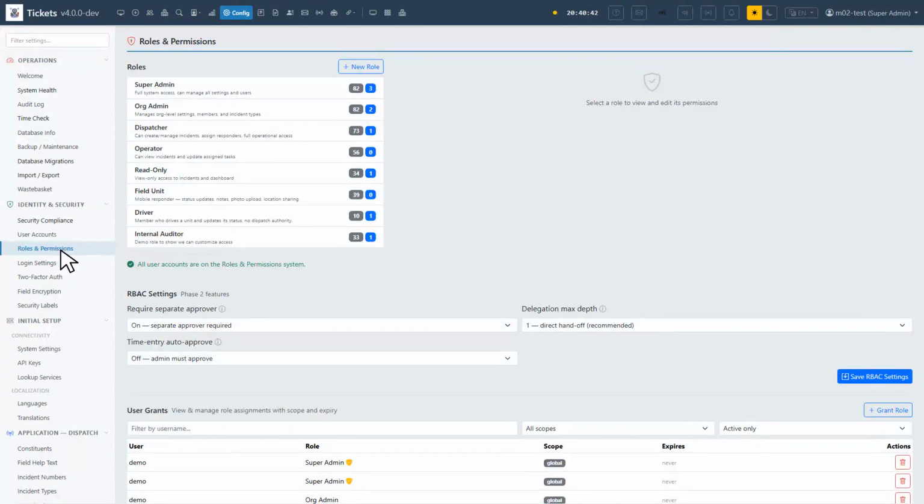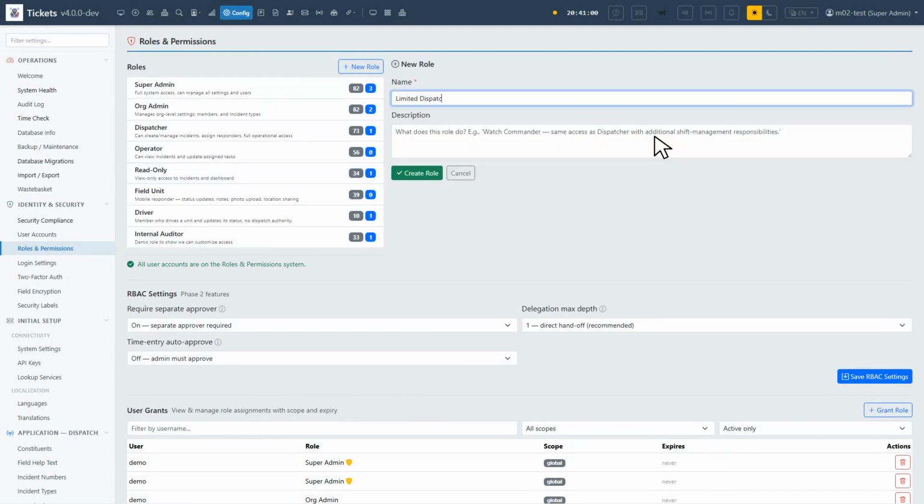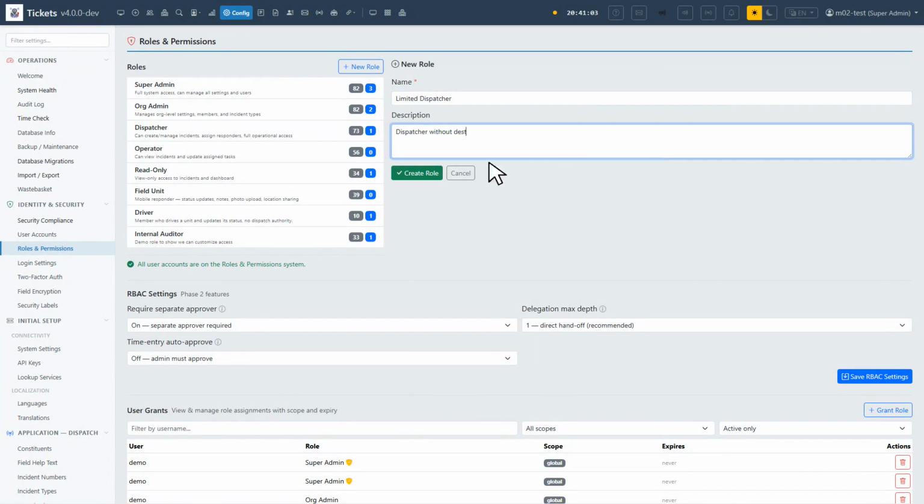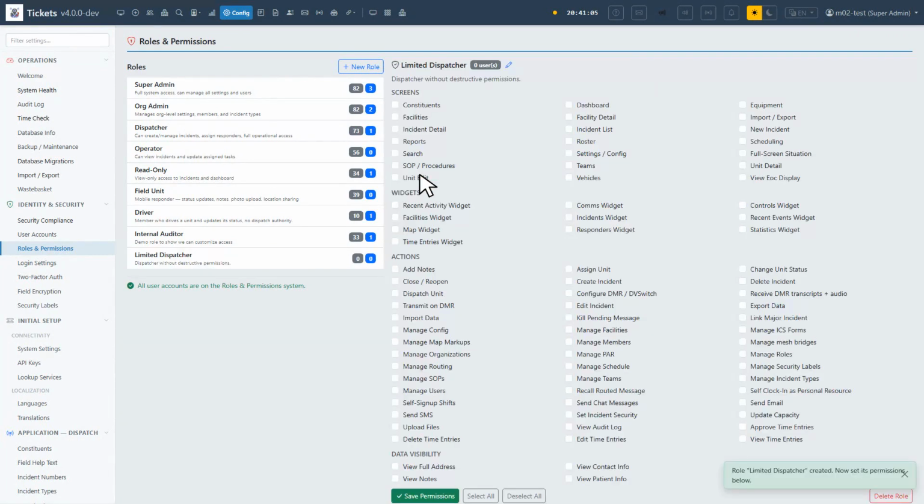Second example. Limited dispatcher, like the default dispatcher but no destructive permissions. Heads up, there is no clone role button. You build every custom role by creating it and ticking the matrix yourself. So the practical move: open the default dispatcher role in one tab to use as your checklist, then create a new role called limited dispatcher in another. Tick the same permissions dispatcher has, reading them off your reference.